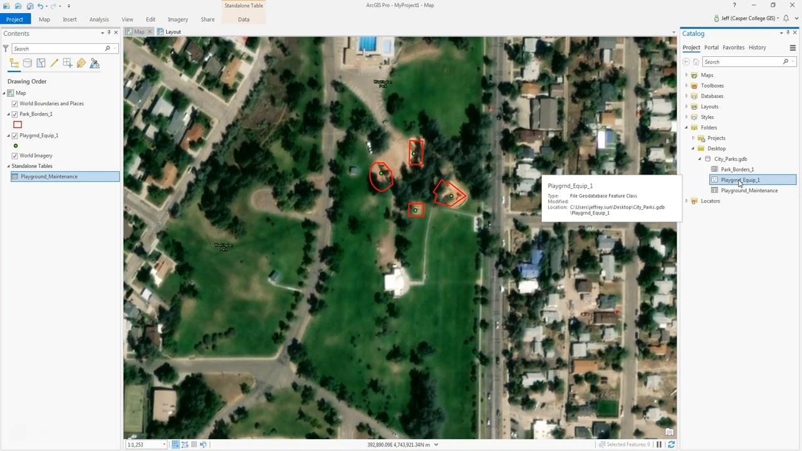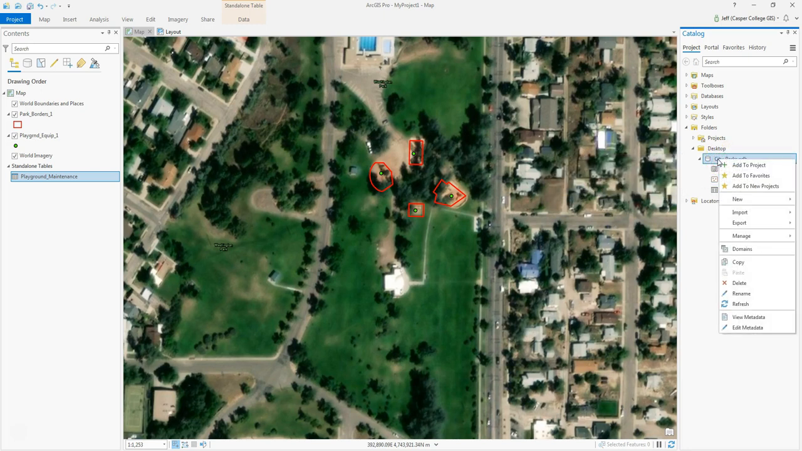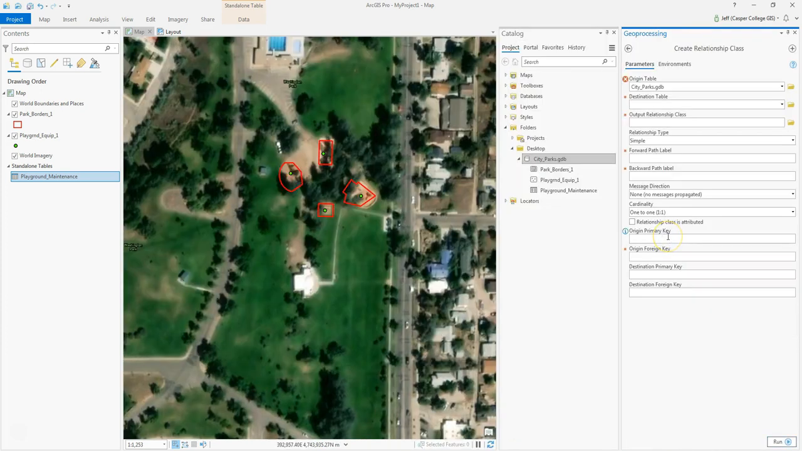Okay, so we're going to do that through a relationship. So to create a relationship, I'm going to right click on the geodatabase, go to New, Relationship Class. And so the origin table will be the playground equipment 1. The destination table will be the playground maintenance. Your origin table is always the data that you see on the map. In this case, the playground equipment 1, the dots on the map. The destination table is always your standalone table. In this case, the playground maintenance table.